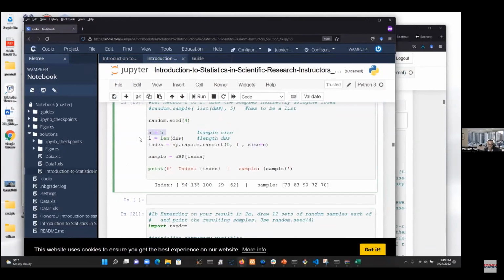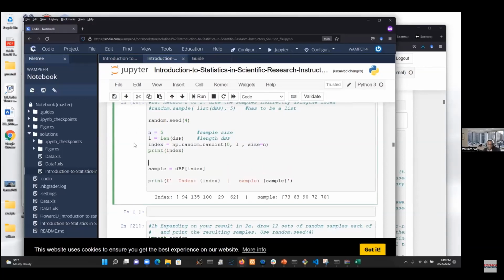I'm going from 1 through the length of the data. I want to look at all the data. Each time I'm going to take the index. Let's print the index to see what it gives us. Once I print the index, I'm going to use the index to sample.